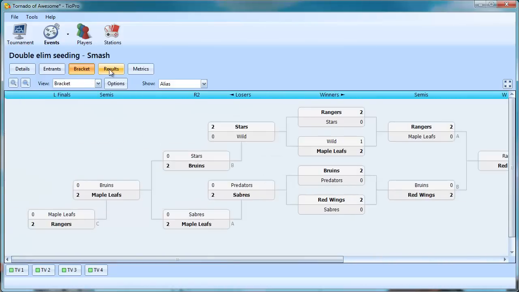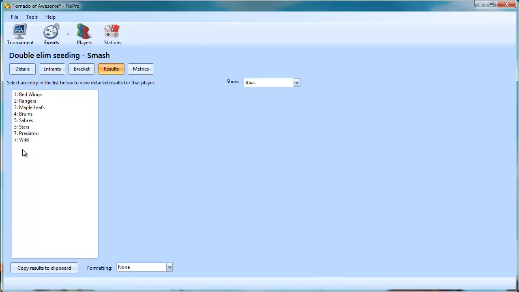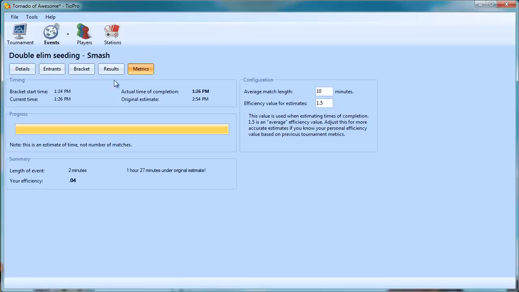Right here, you'll be able to see the results tab, and it'll populate all the scores. You can copy this to a clipboard. You can use HTML or bulletin board formatting. You can do metrics to estimate. Right here, it will tell you the bracket started at 1:24 p.m. and ended at 1:26, the actual time of completion, and it will estimate based on your rounds and the game. It's pretty cool, and you can change the metrics to suit your event.